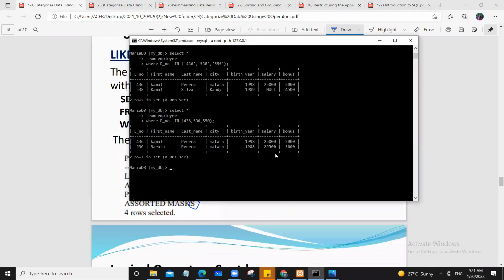Let's try some queries. Select all from the employee table where, let's take first name, first name like, starts with S.